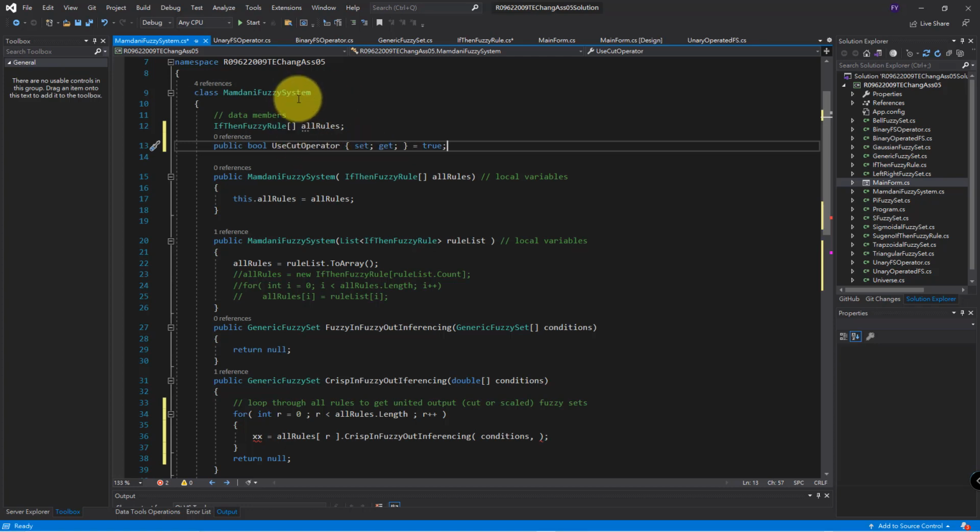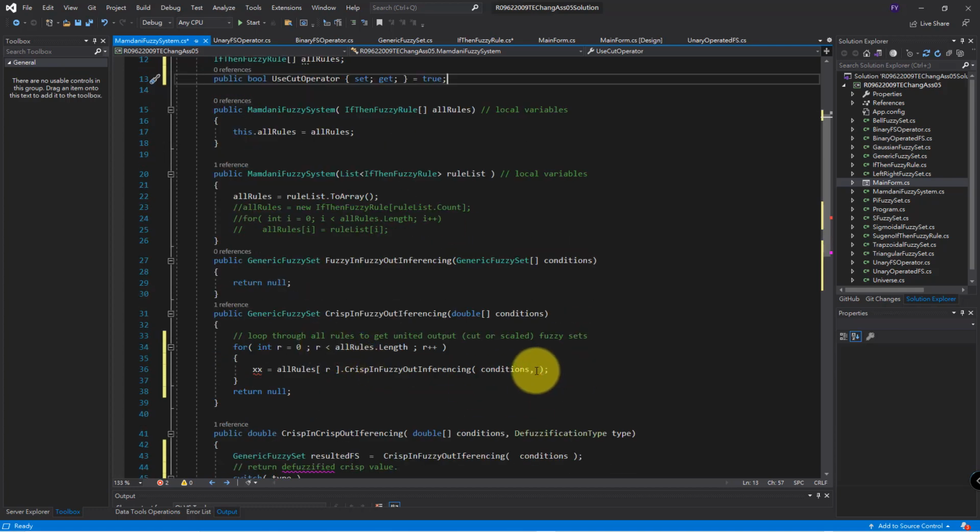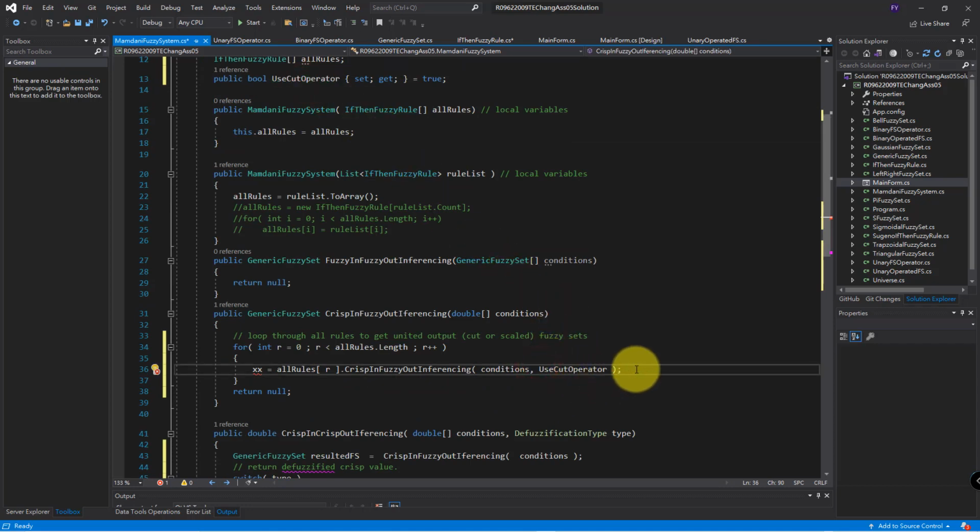So once the user constructs a Mandana inference system, they can set whether the final conclusion is a cut fuzzy set or a scaled fuzzy set. So during the inference, you need to pass this setting to this function to let the rule return either a cut fuzzy set or a scaled fuzzy set back to you. You need to eventually unite them all together. So that is your job. You need to complete that.